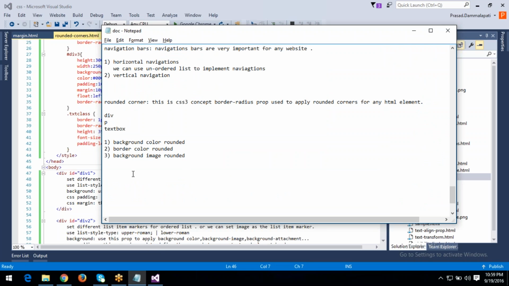And next one is image opacity. Okay, image opacity or transparency. If you want to display transparent images, you can use the opacity property to display transparent images in a web form.